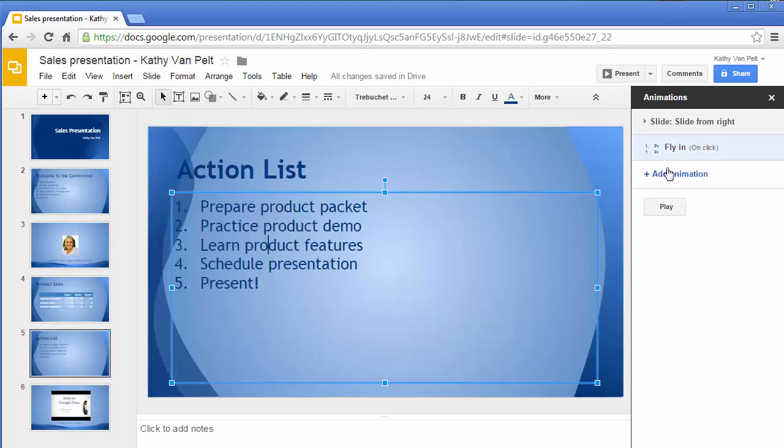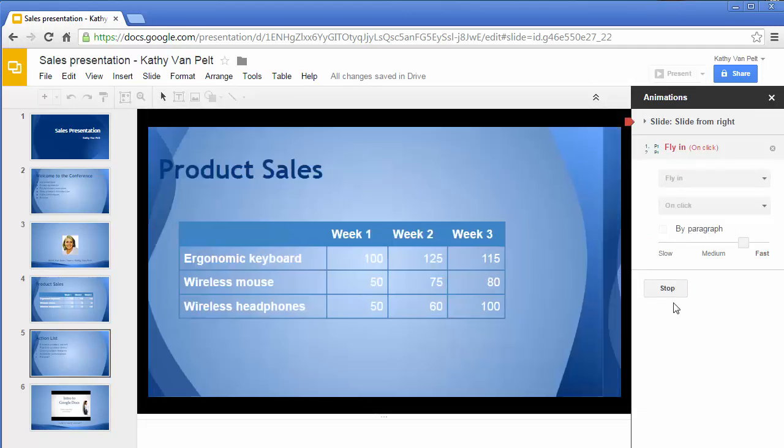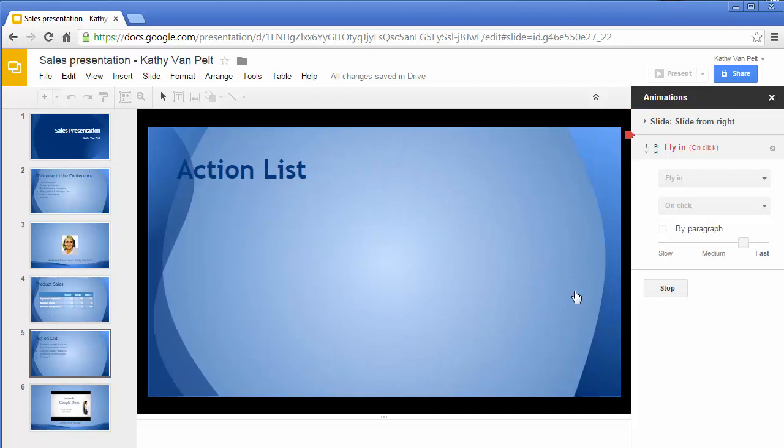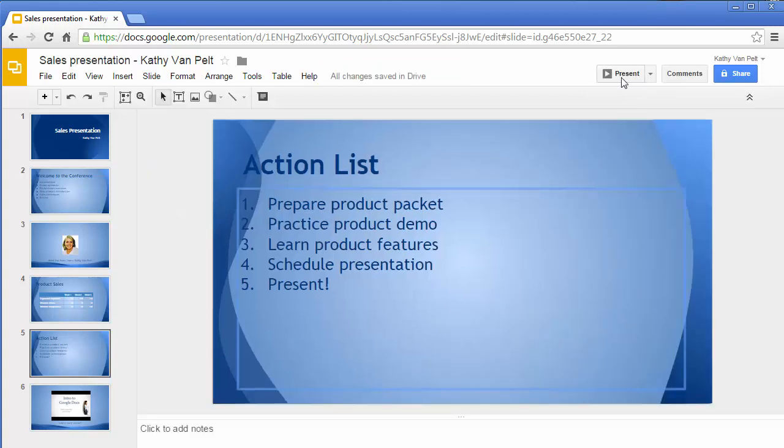And slide 5, fly in on click, but I didn't choose by paragraph, so I want you to see the difference on this one. There's a slide transition. Now the animation starts. Notice how all those came in together. It's because I did not choose by paragraph. I'm going to close this animations pane, and now we're going to run the presentation from the beginning.